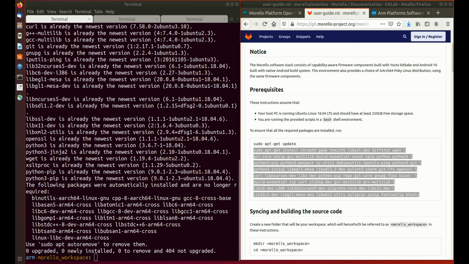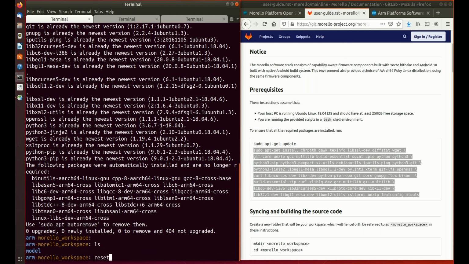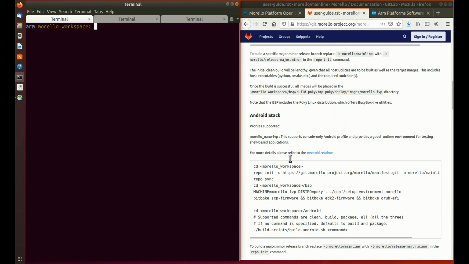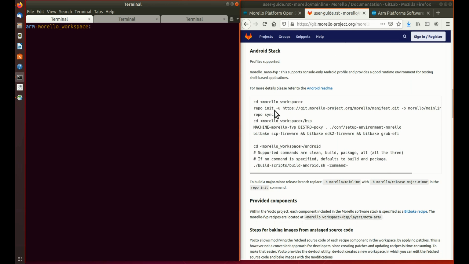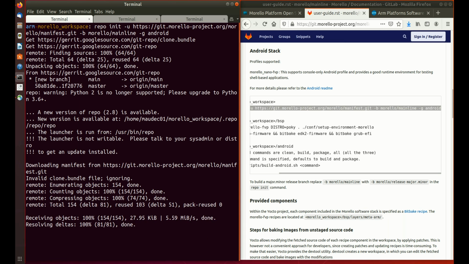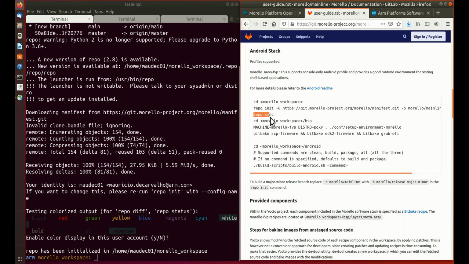Now that the PC is ready, we can clone the repository, configure the build variables, and finally build the Android software stack. So scroll down to the Android stack section and follow the instructions there. Copy and paste each command individually onto your terminal. First, copy and paste the repo init command that will initialize the repository. Then, copy and paste the repo sync instruction to start the initial download of the required files to allow building the software stack.